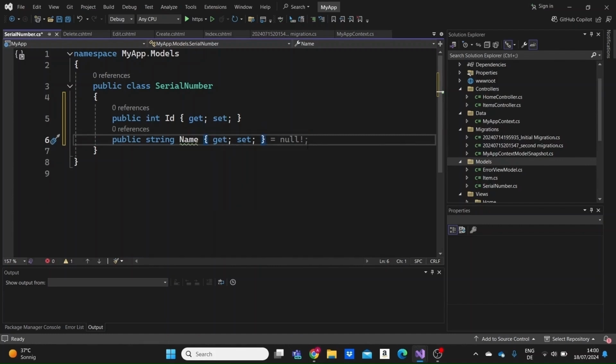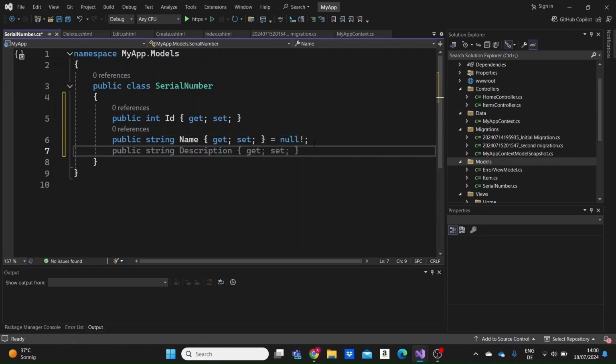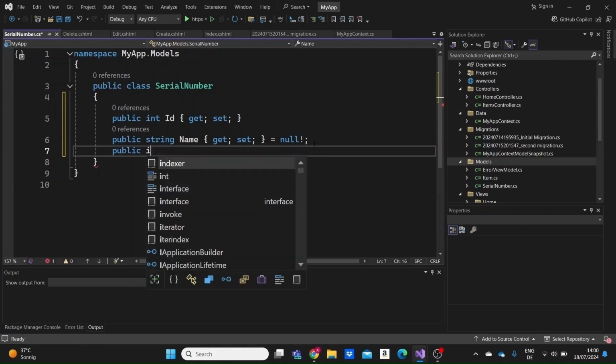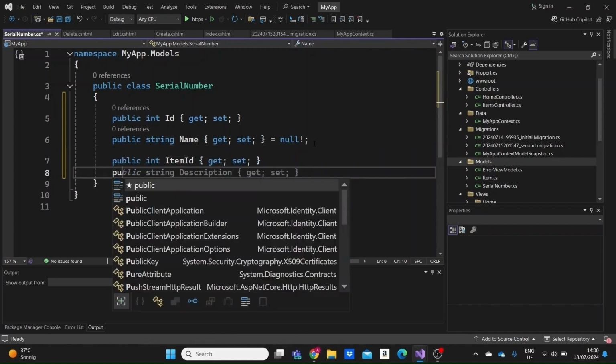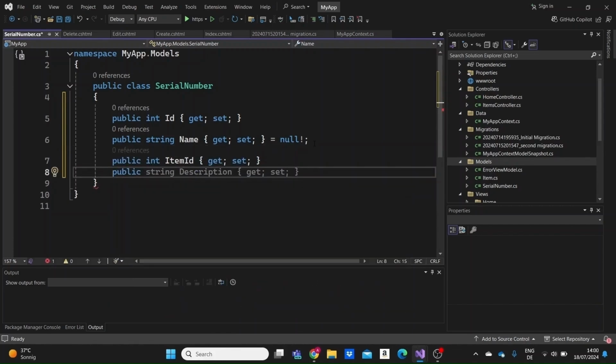we'll give it an initial value here. Now we're just going to need these two properties for the serial number alone, but to connect it to our item with a one-to-one relationship, we're going to need an ID for the ID of the item. I'll write it here, item ID. And also we'll specify here that this will be connected to an item model.